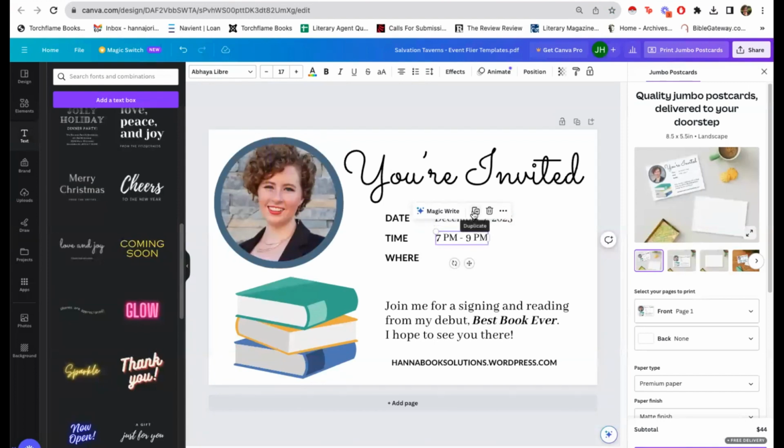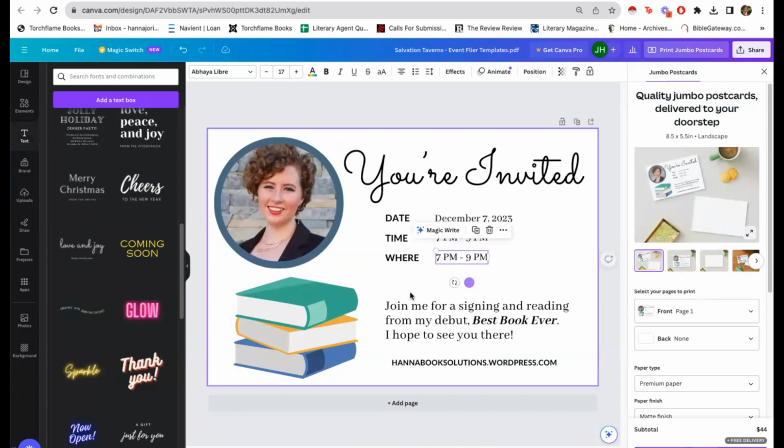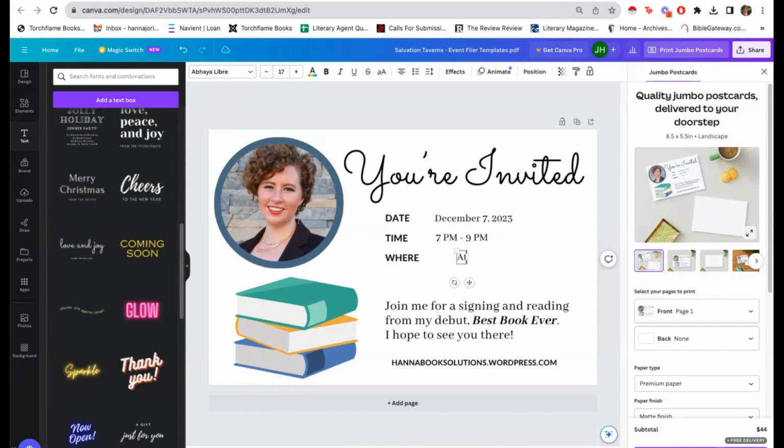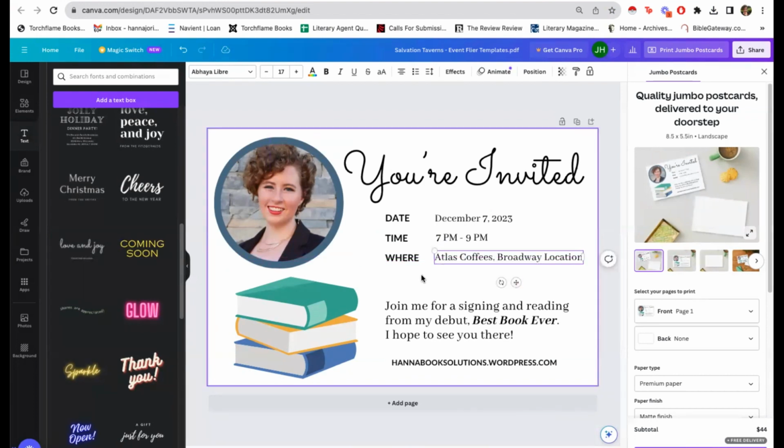But we can also just duplicate this, and that will create an exact copy that you can move around like a text box any other way that you would want to. And then say that I was having this at my local coffee shop, which is Atlas Coffee's Broadway location. And again, we're going to move that over so that it fits properly.